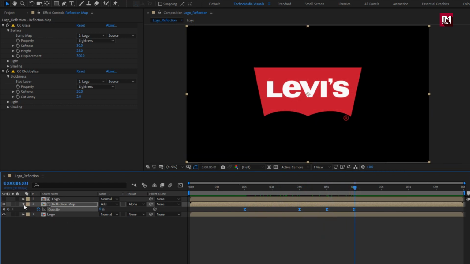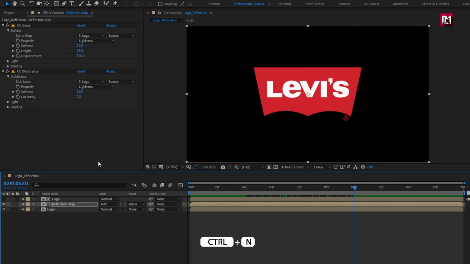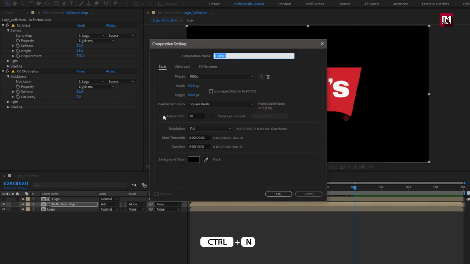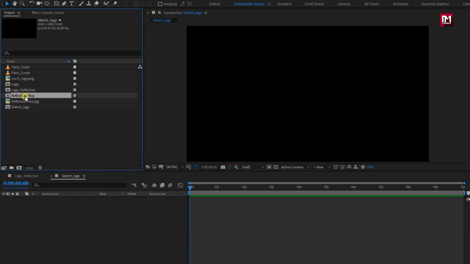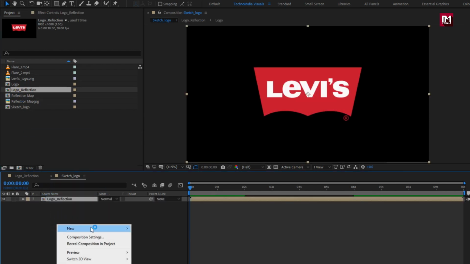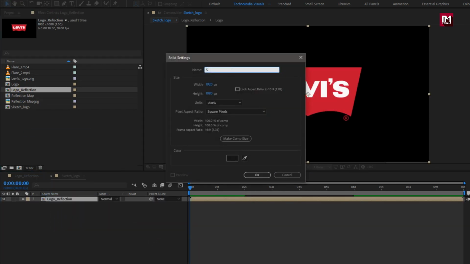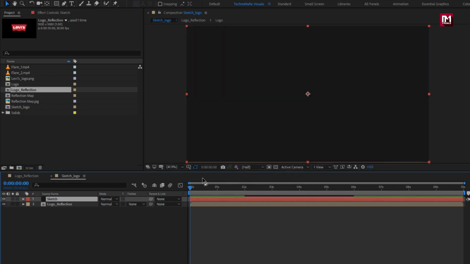Now let's create the sketch part. Create a new composition. Name it as Sketch Logo. Here we will add the logo reflection composition to timeline. Now let's create a new solid layer. Name it as Sketch. For this solid sketch layer, we need to create mask hiding the logo. Select the rectangle tool, create mask as shown.